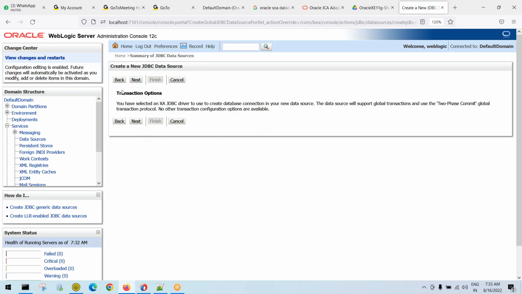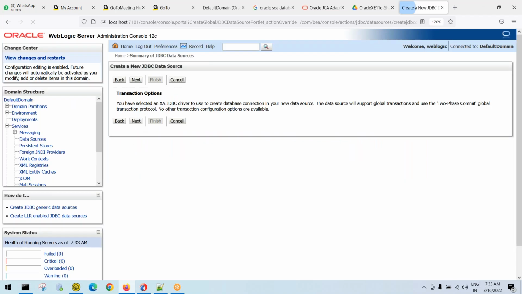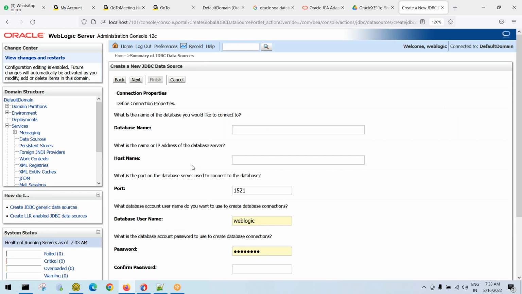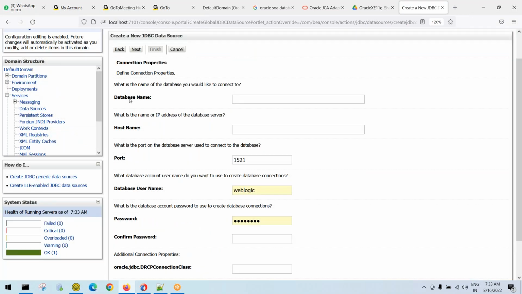So see guys, when you are doing the configuration, read everything. Read every instruction on the page. Read every line, what they are saying. Then go to the next screen. So here we selected thin XA, so it is an XA database connection. Anyway, I will explain. Give me some time, I will explain to you. Go to next. In this screen, you need to provide the database details. Your database name, that means the host name of the database, you need to provide.